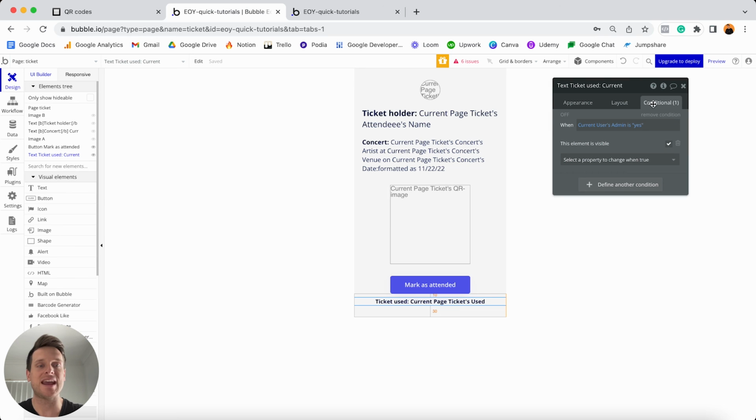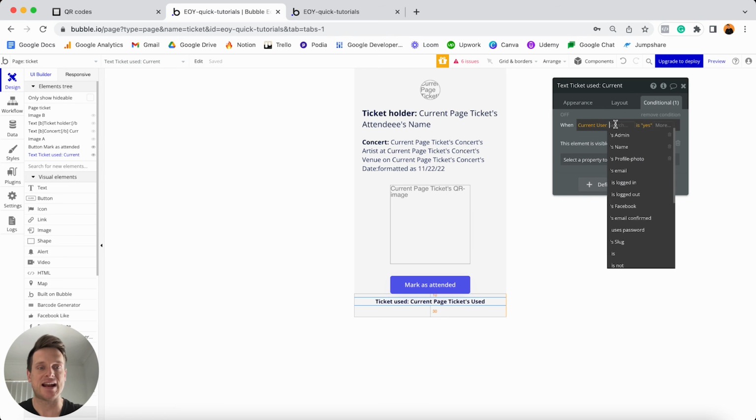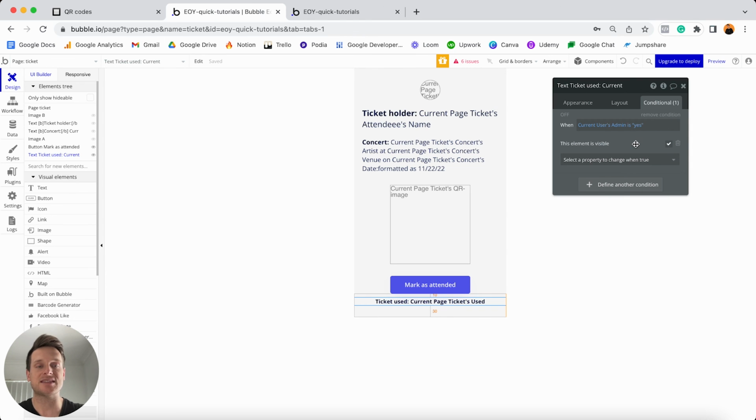So I've created a condition for both of these elements, and I've just recognized when the current user's admin status, so this was the data field known as admin in my database, is in fact yes, meaning that someone is an admin user, I've selected that this element is visible and I've ticked that that should be true. And look, I've done the exact same thing for my button here. So both of these elements will now only be visible to the admins of our application.